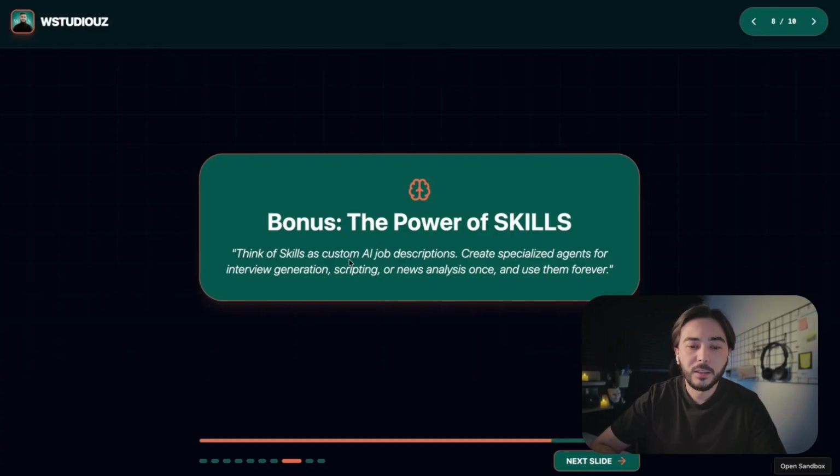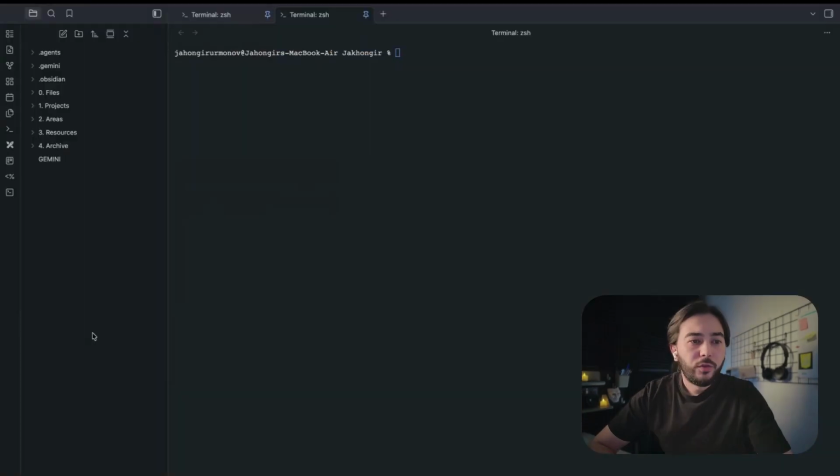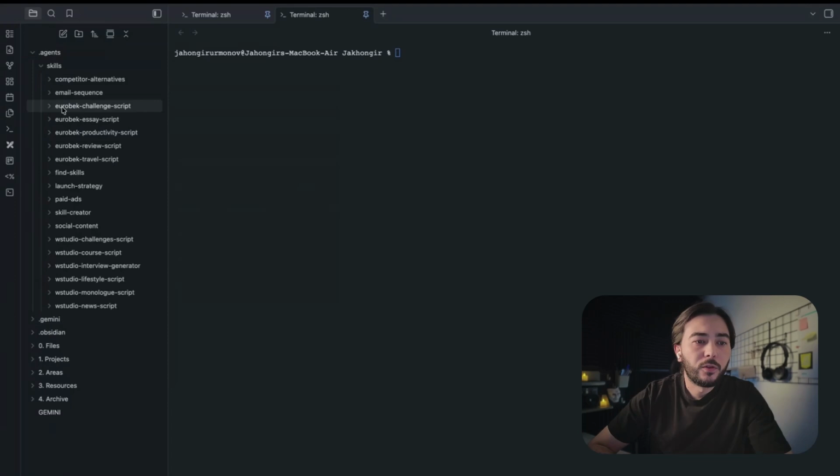Think of skills as a custom AI job description. For the skills, I'm going to open my actual vault. So if you pay attention, in my actual vault, I have an agents folder, and inside the agents folder, I have a lot of skills which I'm using constantly when I create some stuff. For example, let's imagine the scenario where I want to create a video where I'm explaining how you can create new skills for some project.